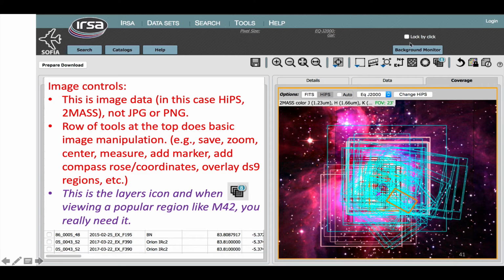You have a bunch of image controls on the top that allow you to control how you interact with the image. If you'd rather have a FITS image underneath, you can pick a FITS image, or you can pick a different HIPS image if you want as well. The row of tools on the top does basic image manipulation like zooming or adding markers or adding coordinates. You can also overlay DS9 regions, for example. So this over here is the layers icon. And when you're viewing a really popular region like M42, oh my goodness, you really need that layers icon.